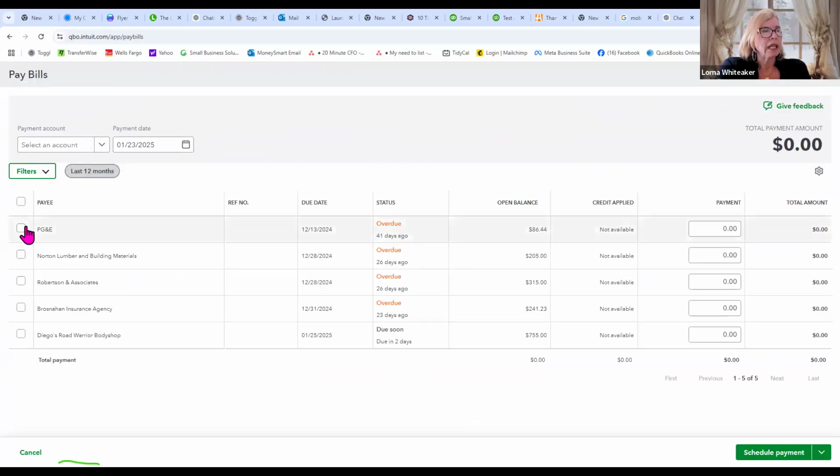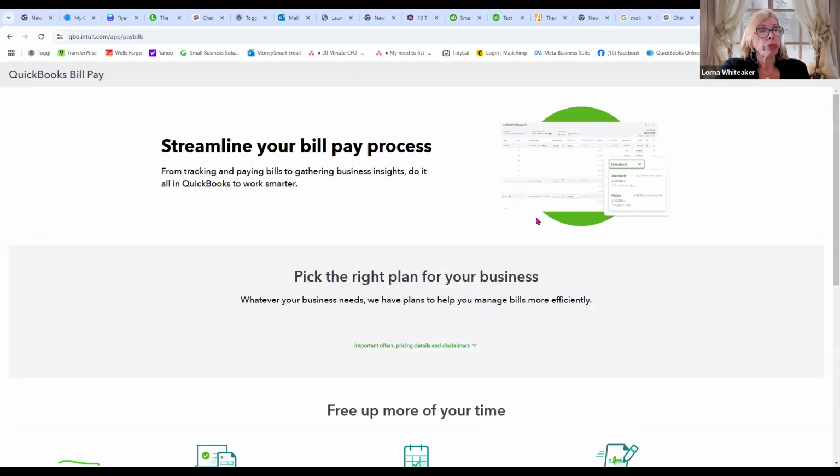Then it allows me to select the payee. In this case, I'm just grabbing PG&E, and it says that I owe them $86.44, and then I'm going to do this, and then I'm going to schedule the payment. I'm going to click it here. And again, this doesn't allow me to see that.